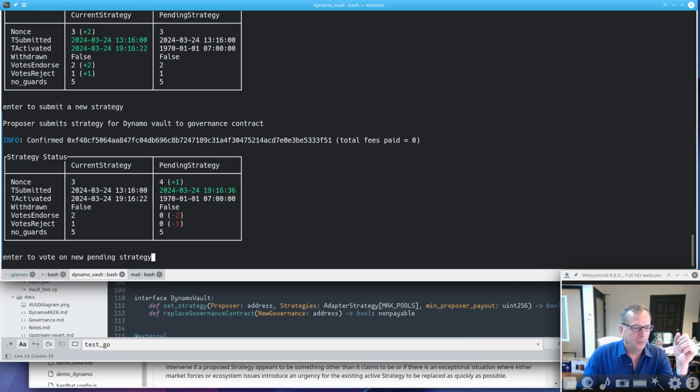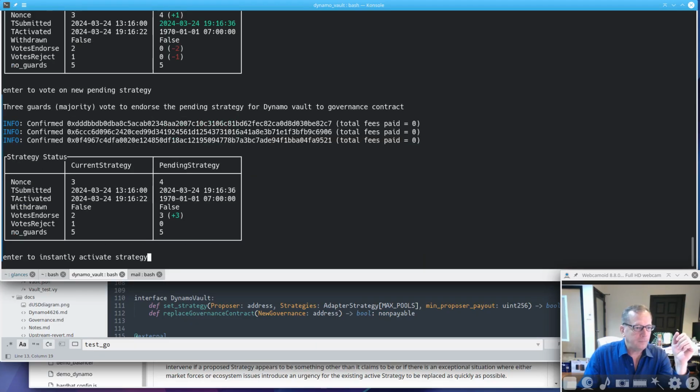So we're going to do another one, and we'll do another vote here. So this is nonce number 4, and in this case, we had 3 votes to endorse it right away. So this maybe is an emergency strategy, and since the number of guards was 5, this is a guaranteed majority, and we do not have to wait for time to pass.